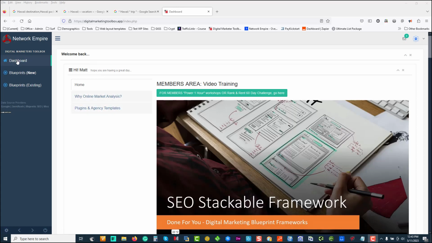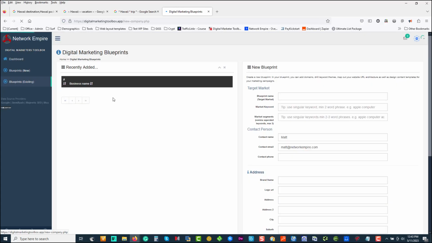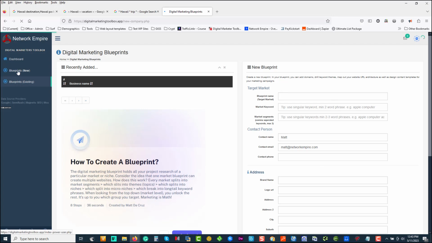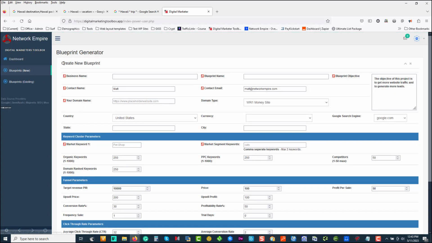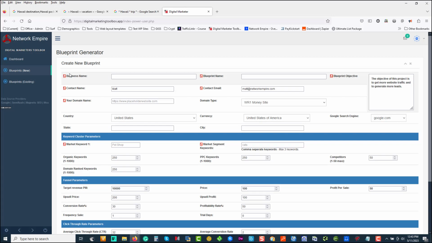All right, so on the dashboard, you can see two new buttons. You've got Blueprints New and Blueprints Existing. Blueprints Existing is the existing way we used to create single blueprints step by step. Blueprints New is where we use the blueprint generator, and what this does is it does the first part of the process for us.